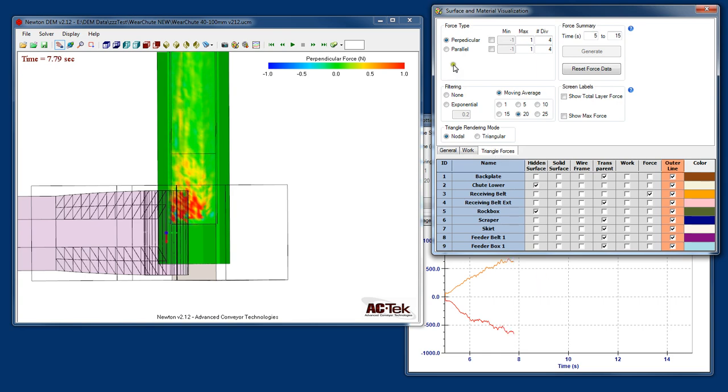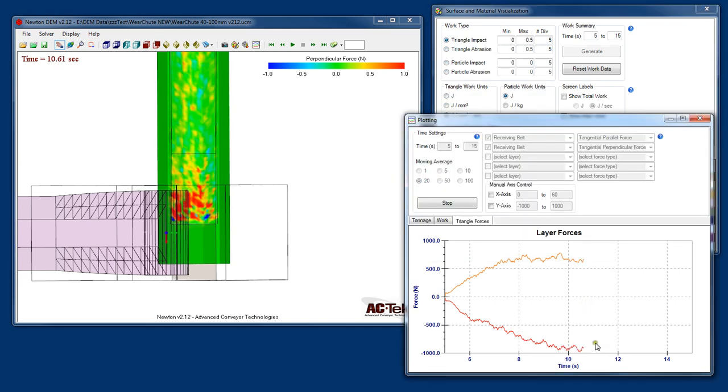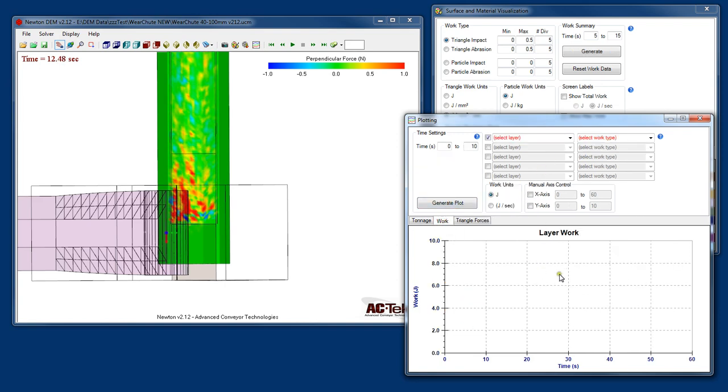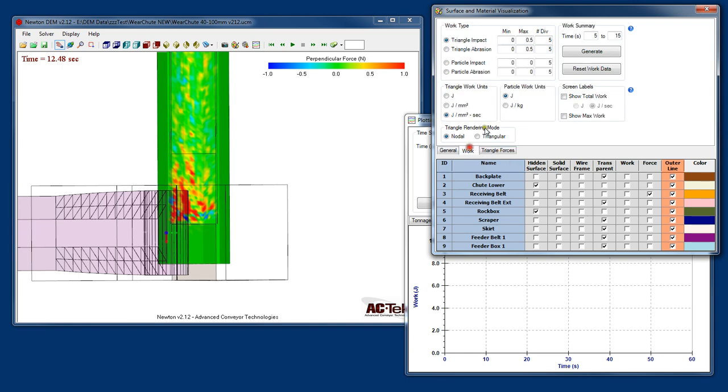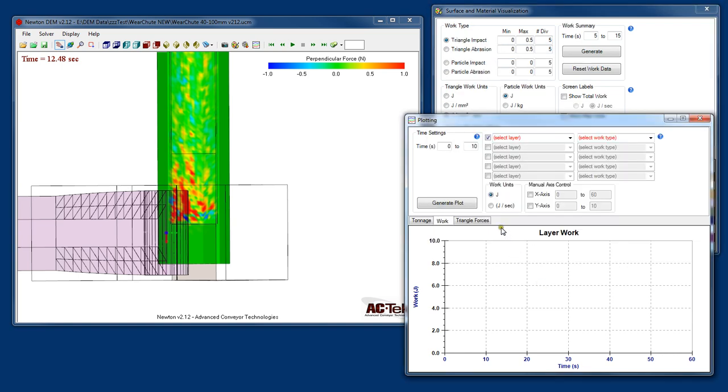So while this summary is being generated, we can still switch around all these settings. We can change whatever we want. Obviously, we can't change something to force or work, but we can change any of these rendering settings around. It won't affect how the layer forces are applied here, because this is simply looking at that total layer force. It has nothing to do with the way it's rendered. And the same goes for that work tab. When we're generating the work summary, we can be changing any of the settings in here that we want, and it's not going to affect that summary.